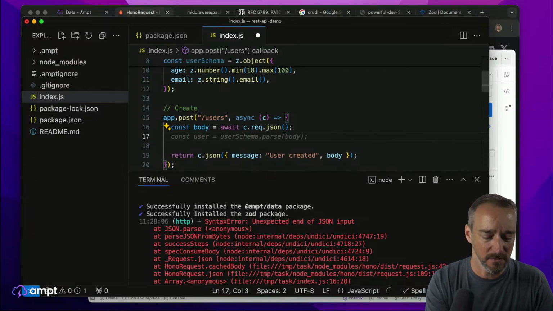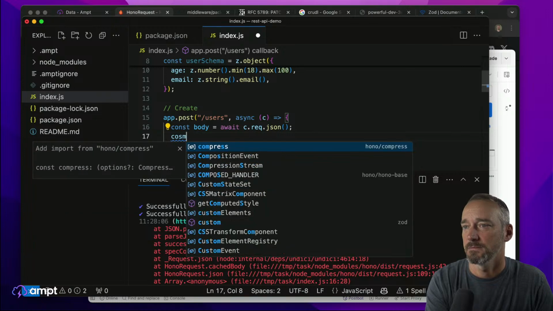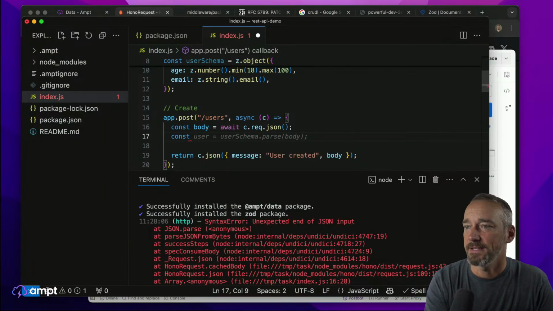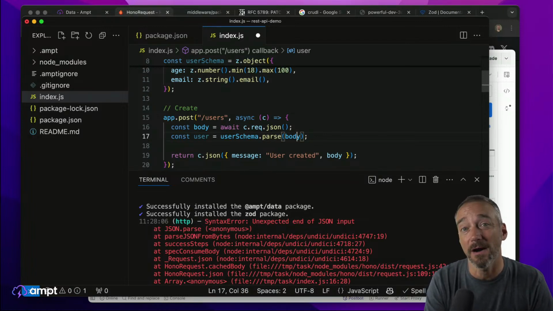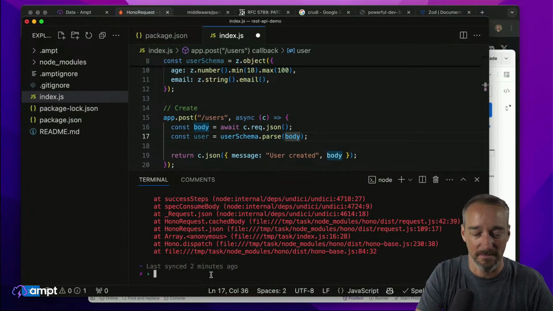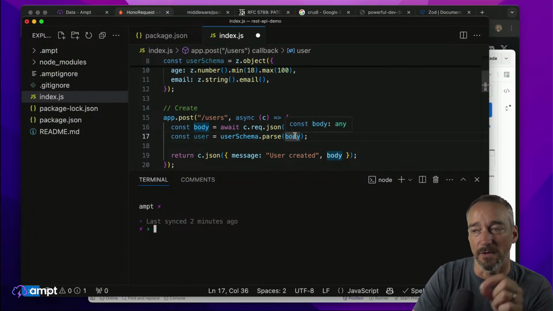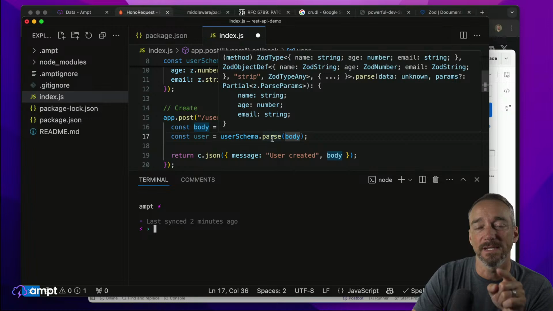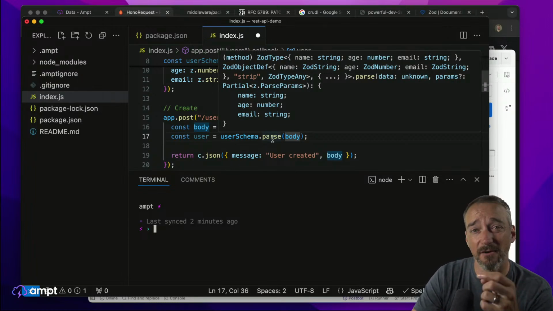So if we do const, and we'll call it user, and then we take the user schema and we parse it. We'll parse the body. That will go ahead and spit back information for us. I'm just going to clear this out. That's going to go ahead and spit back whether or not it's valid or not. The problem with using parse, though, is that when we use parse, if it's not right, it's just going to fail and return an error.